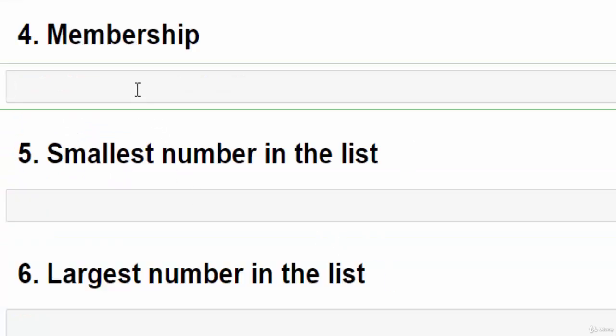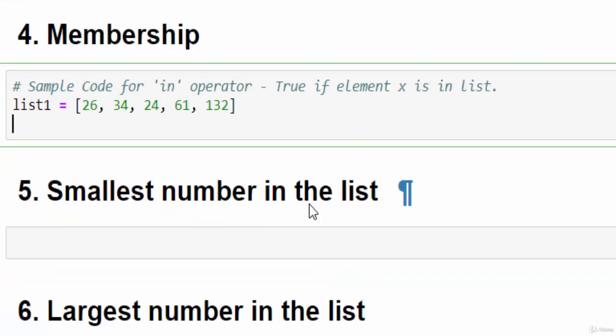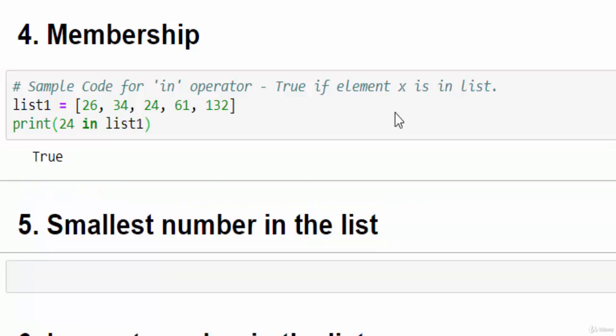Then comes the membership operator. So we have to use in operator. You know very well, in operator is used to find whether the value is present in that list or not. If it is available, you will get true. Print, I want to find whether 24 in list 1. Run it. The value is available, that's why you got true.